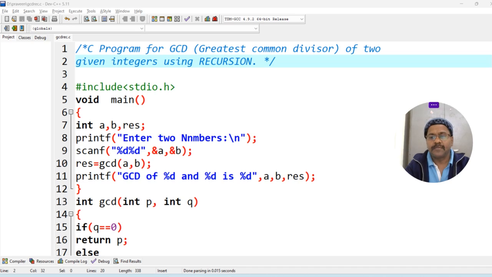C program for GCD, greatest common divisor of two given integers using recursion. Recursion is a repetitive process. A function is called by itself is called recursion. In this, a function will only be called by itself.